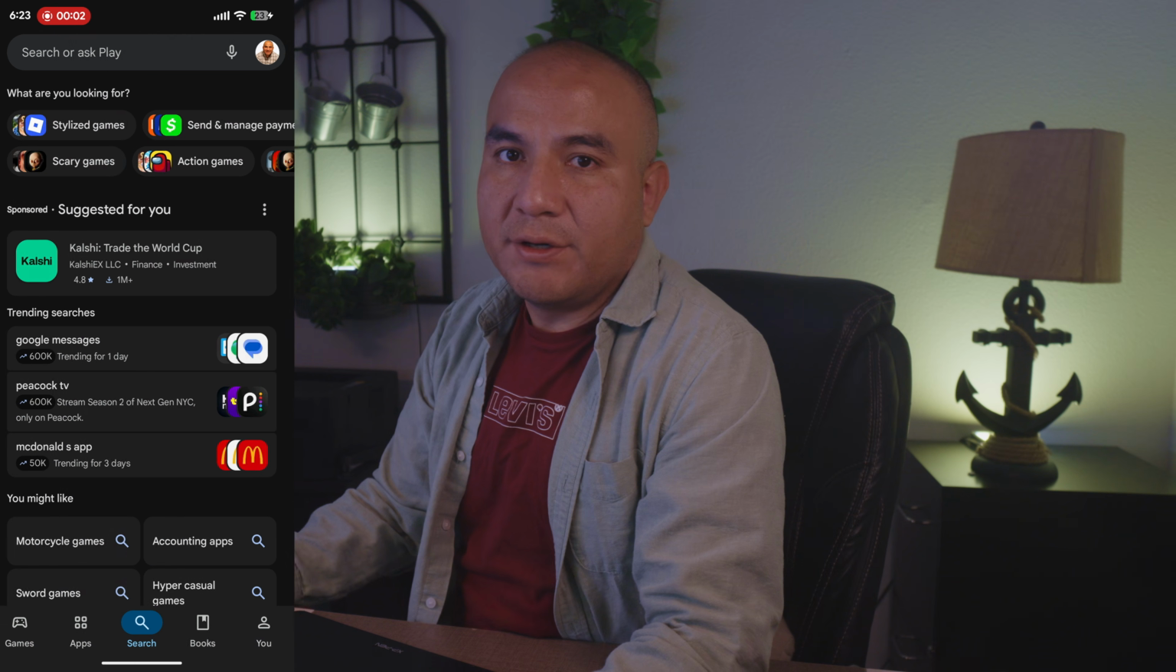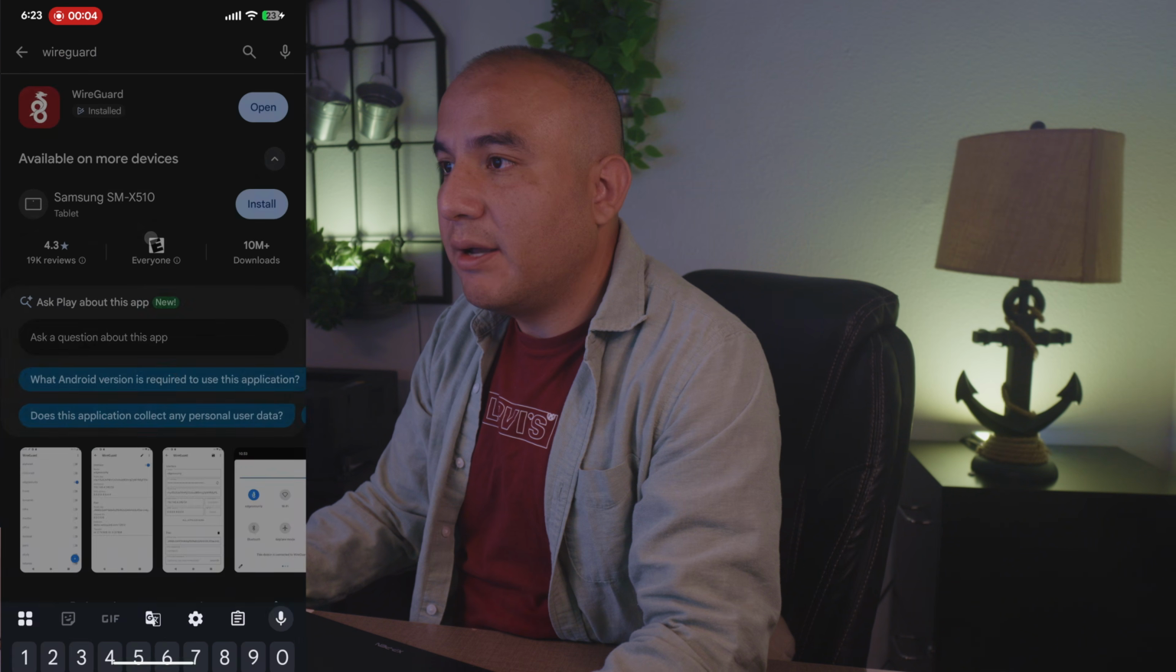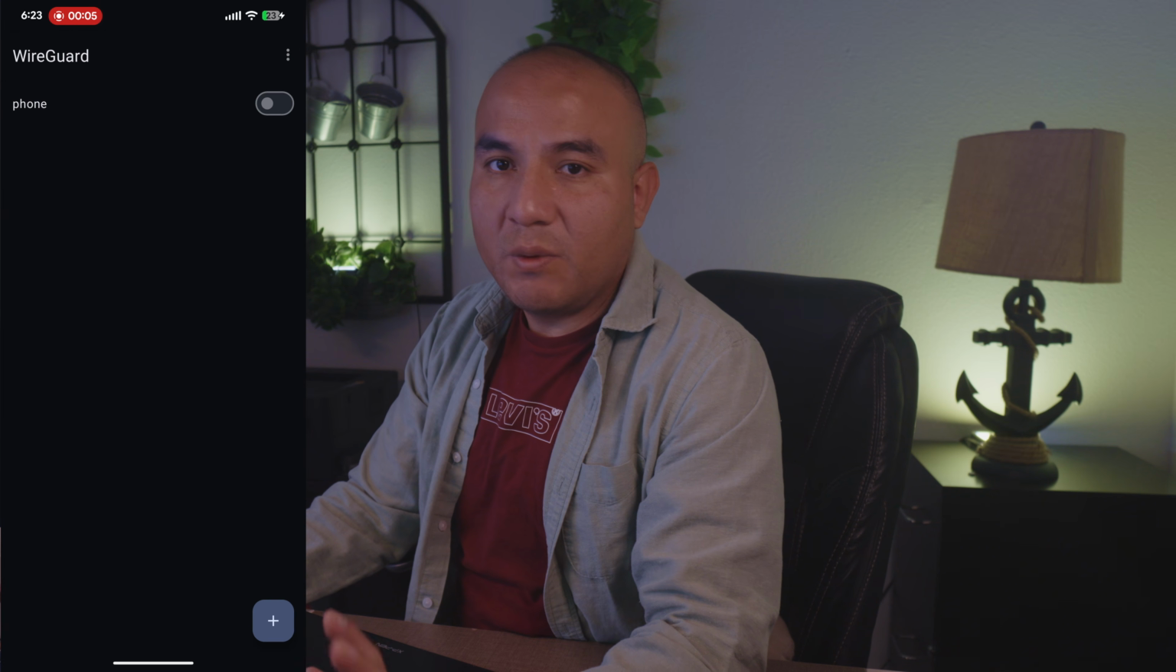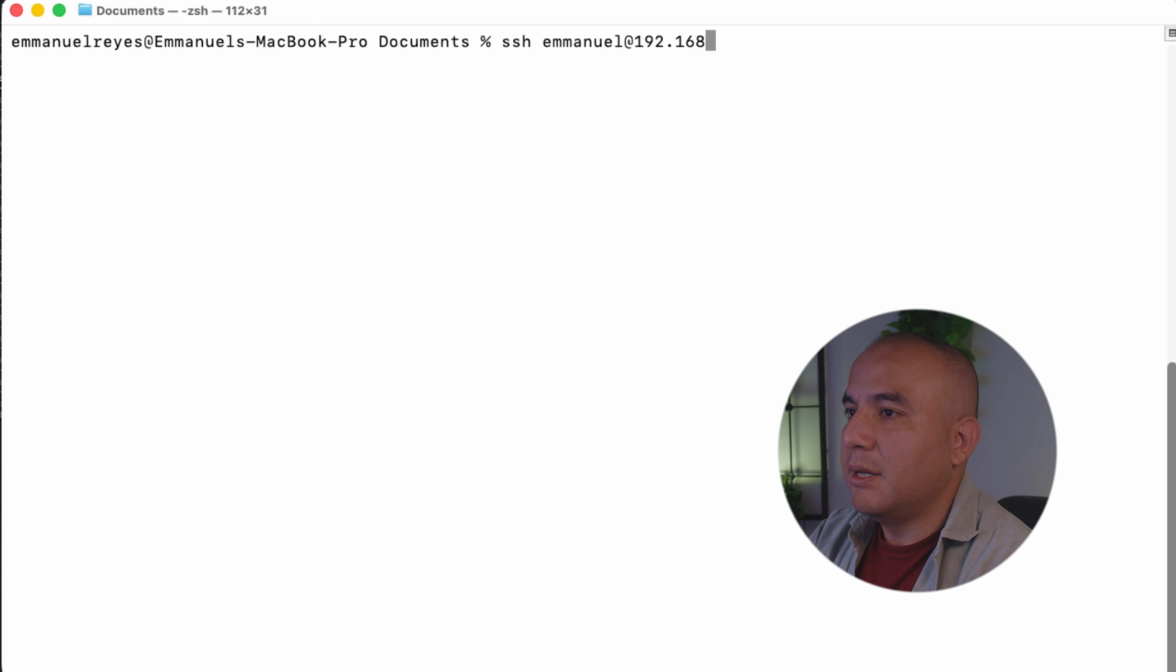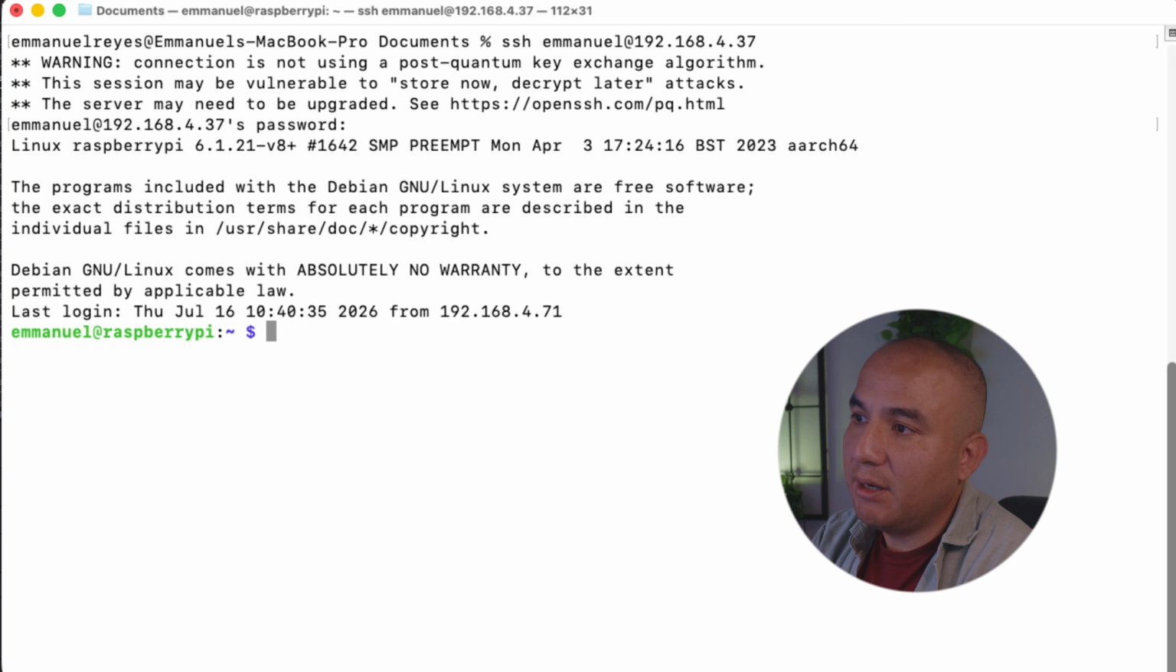So we'll start with the simplest setup, which is the mobile phone. First, go ahead and download the official WireGuard app from the App Store. And once it's installed, you can head back to your computer and remote into your Raspberry Pi. Since we already created a client profile, we can generate a QR code for it instantly by typing pivpn -qr.